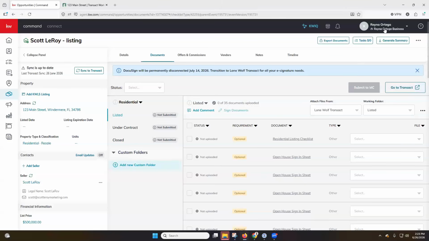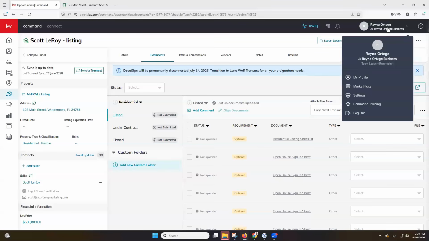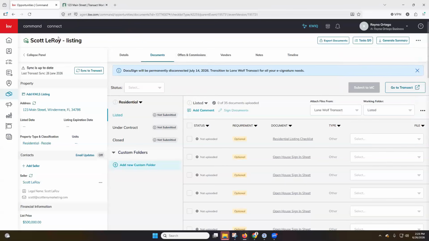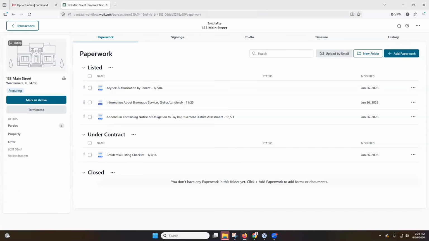So if you're coming in now, what we did in the very beginning of the class is we clicked on our name at the top, selected settings, and then set up our Transact account. Right. And then the benefit of going through opportunities instead of going through Transact directly is that this will then allow for these to feed back over instead of having to download everything and upload it. All right. So that's going to make your life so much easier to start from here.